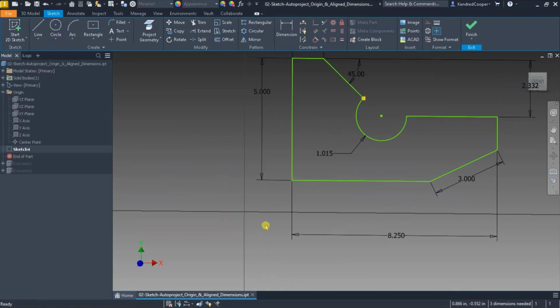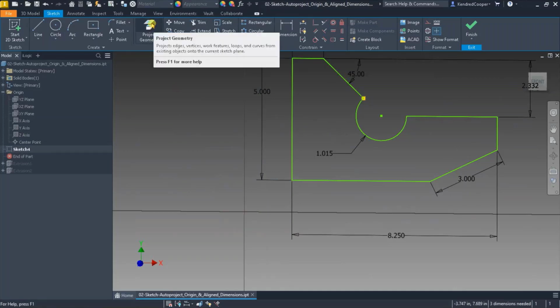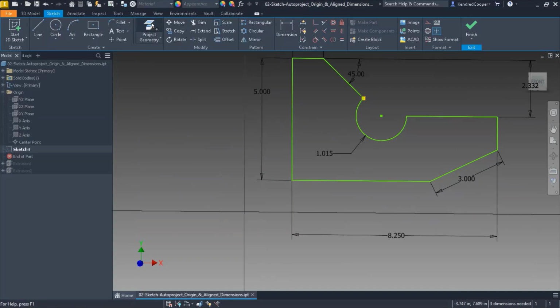So if I accidentally deleted it, here's how you get it back. Project geometry, just start that command, expand your origin folder, and select your center point. That's it. You're done. That's all you needed. You now have your dot.